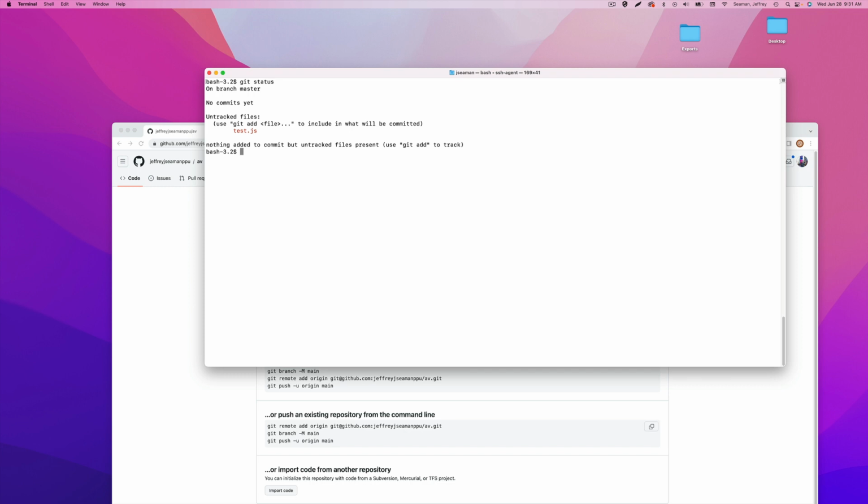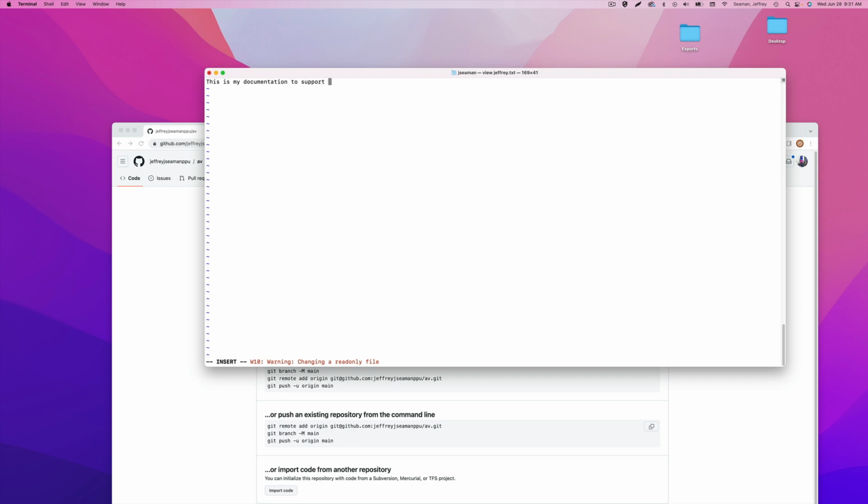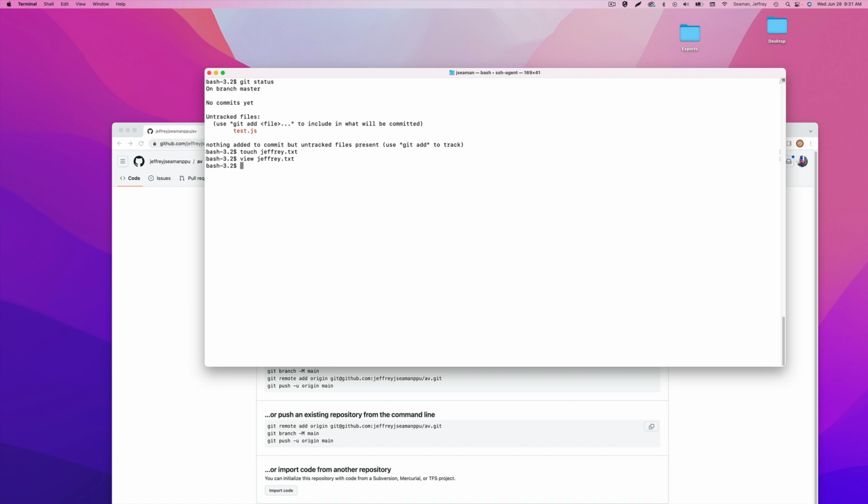Now, I want to show you something different. I want to show you something else. So let's add another file and call it Jeffrey.txt. Okay. And then we view Jeffrey.txt, and we add, we'll just say, this is my documentation to support my CI/CD configuration. Perfect. So save it. All right.